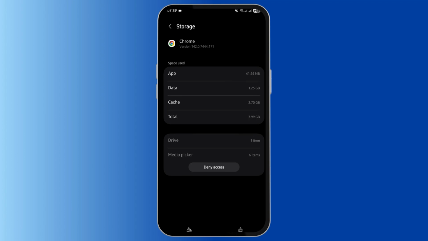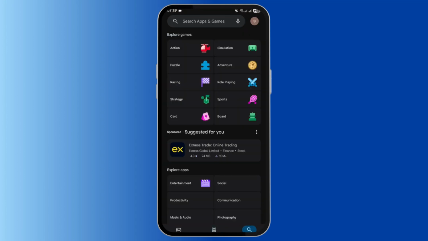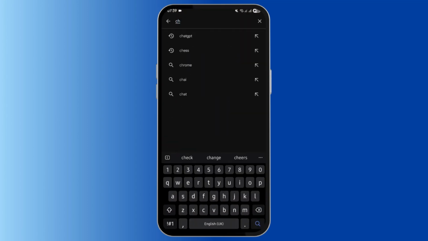So select storage and clear cache. Once done, what you have to do is head over to your Play Store. And again here, search for Chrome.